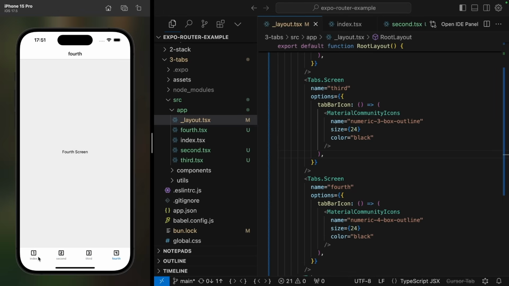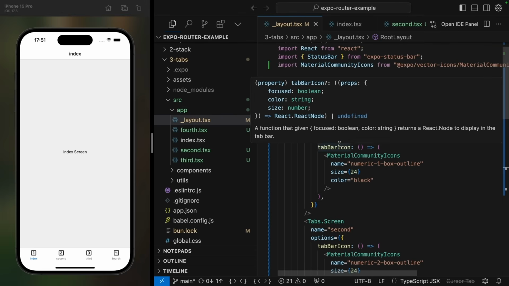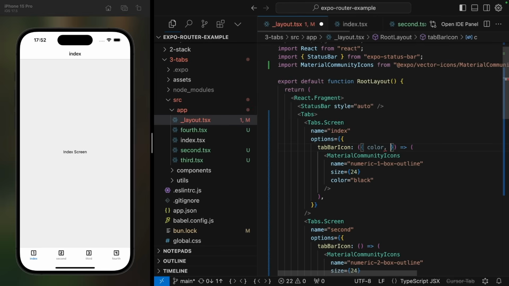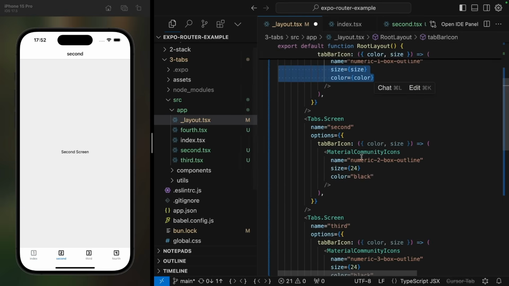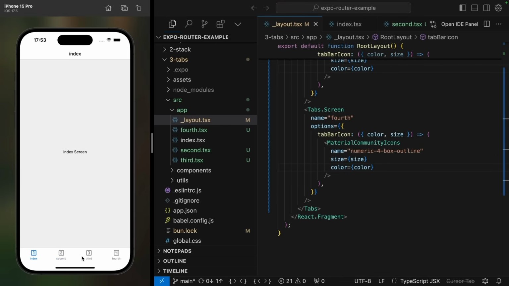Now the icons have been updated, but you'll notice that they no longer change color when we change tabs. So we would expect the inactive icons to be gray and the active icons to be blue. Well, the tab bar icon actually receives props, which tells it whether the tab is focused, what color it should be, and also the size. And conveniently for us, we can pass the color and the size straight through to the icon. And now all of the tab icons are highlighted as expected.